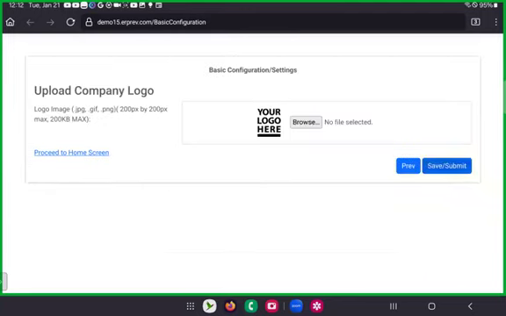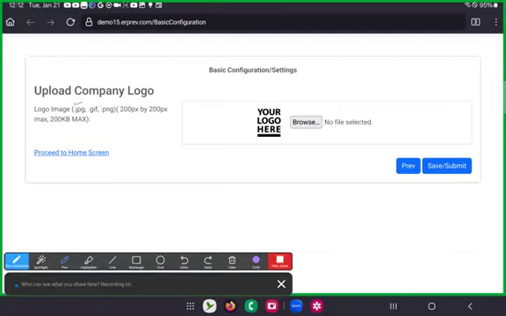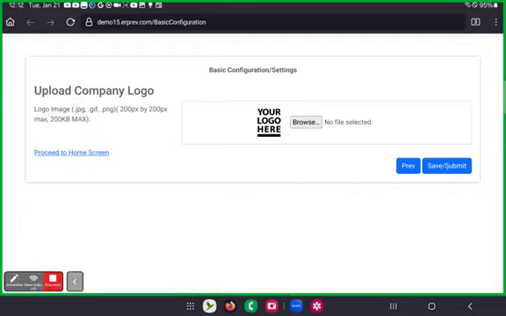I'll click on next. Here you're expected to select your logo, ensure that the logo is in this format, JPEG, GIF, PNG, and should not be more than 200 kilobytes in size. You click here to select it from your local drive, but I'm not going to do that in this demo. Okay, just go ahead and submit.